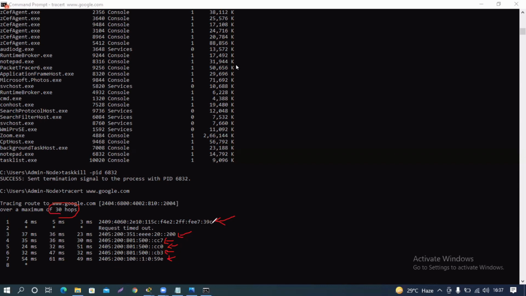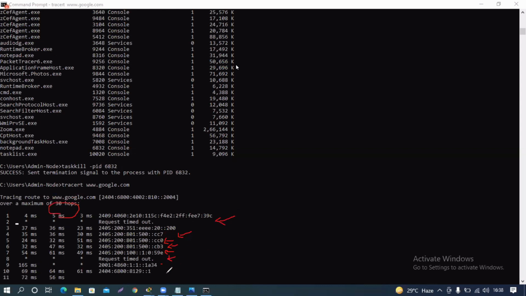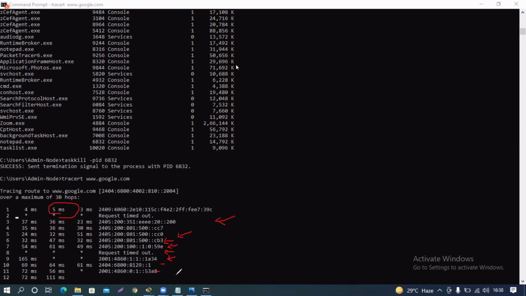Then in total, how many devices is my packet crossing right now? 1, 2, 3, 4, 5, 6. Six, right? Then it is still going. The packet is still going. So simply wait. This is the seventh, right? This is the eighth. Then just wait.